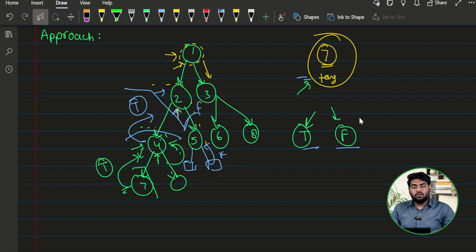And when we receive two calls for a particular node, we have to take OR of it. So what does it mean? If either of the sides has my target, that means my work is done. Okay, so I hope the approach is clear to you. Let's quickly take a look at the code of it.